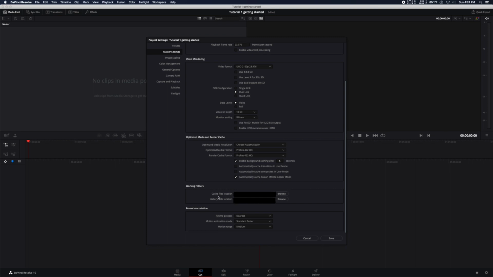Next, we have working folders. This is the location where your generated stills and render cache I previously mentioned are going to live. Feel free to change these to wherever you want if you have a preference. Frame interpolation is the last box in this window. Frame interpolation is how DaVinci will generate frames using mixed frame rates or if there are any missing frames due to retiming, etc. You can leave these settings alone or you can play around with some and test out what works best for you.